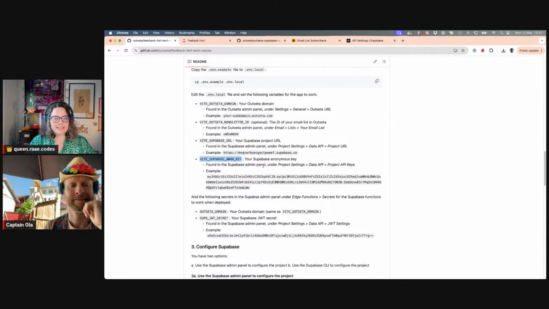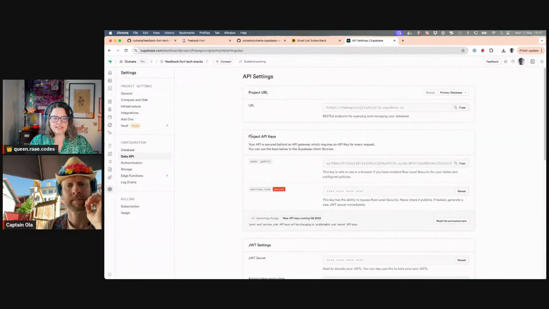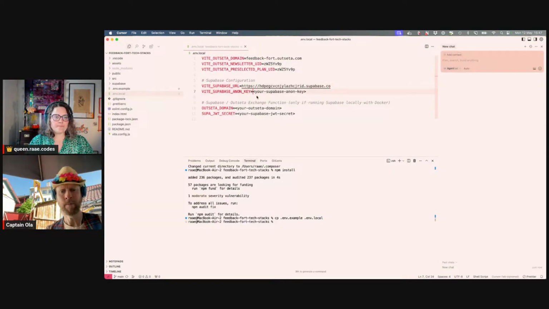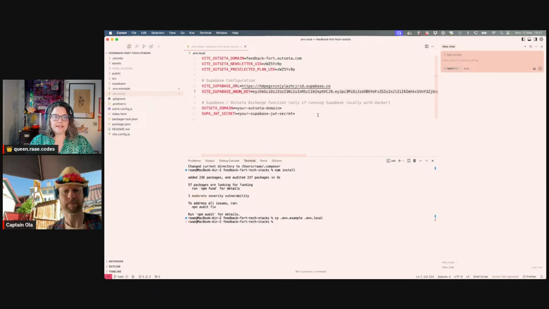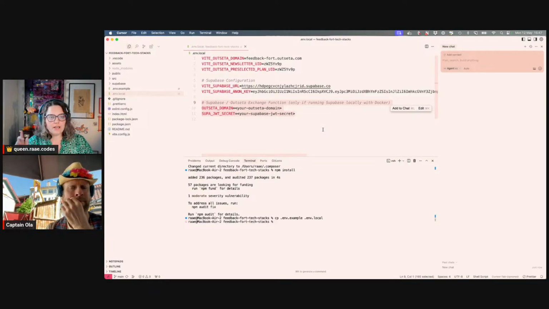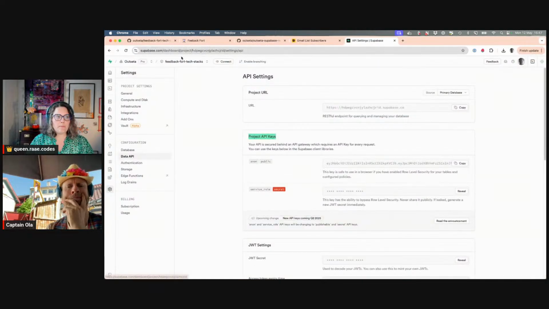So it's in the Supabase admin panel under project settings, data API, project API keys. So we were already there. So it's this one, project API keys, copy. And then these two are optional, and this is only if you're running Supabase locally with Docker. We're not going to cover that in this stream. So we're not going to do anything with those.